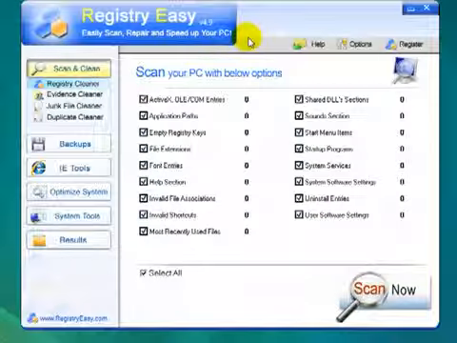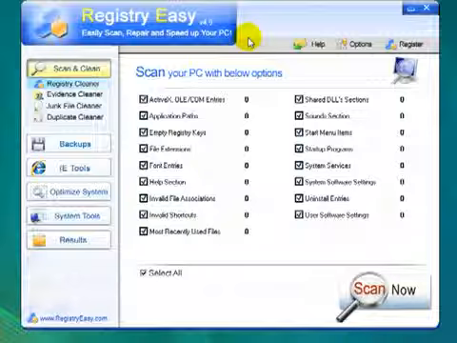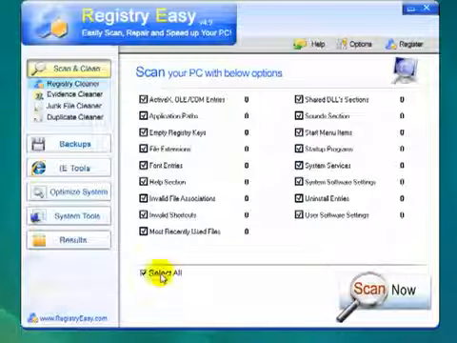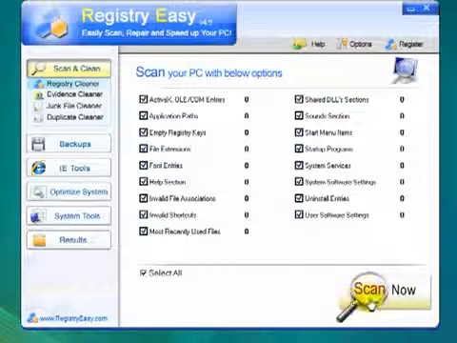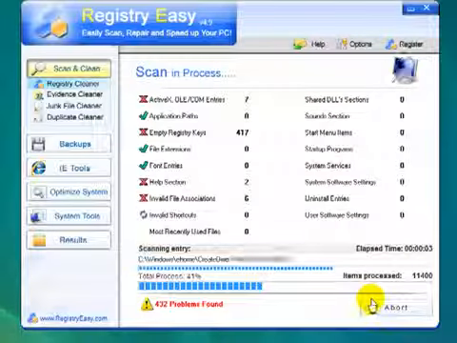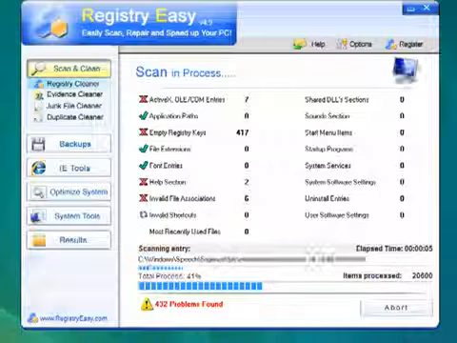Alright, so I'm going to show you how easy it is to do a scan and repair any errors that you may have in your Windows registry. So click on this button at the bottom that says Scan Now. Before you click on the Scan Now button, make sure Select All is selected. It will be by default. Okay, I'm going to go ahead and pause the video while it's doing a scan of my registry.